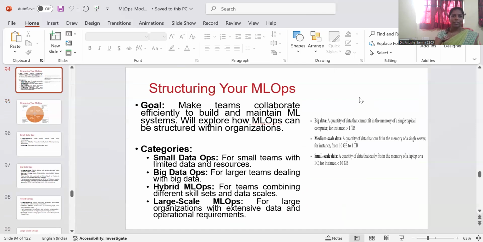As we discussed, structuring MLOps means we are framing a group within an organization to create and process a machine learning operation or a machine learning model. That is called structuring the MLOps. So team collaboration is necessary. This team is framed based upon the size of the data. The size of the data can be of three types: small scale, medium scale, and big data. So based upon the size of the data they are processing, we are framing a team to create machine learning models. Those teams may be called small data operation, big data, hybrid, and large scale MLOps.